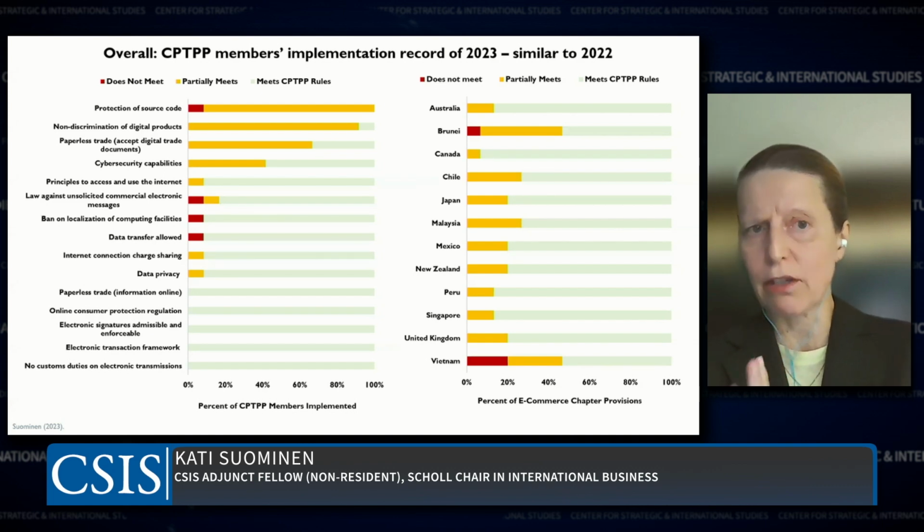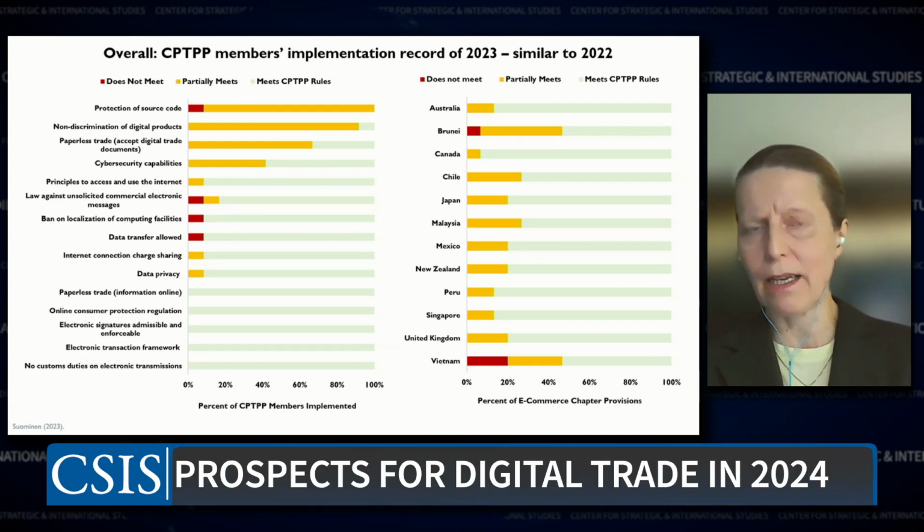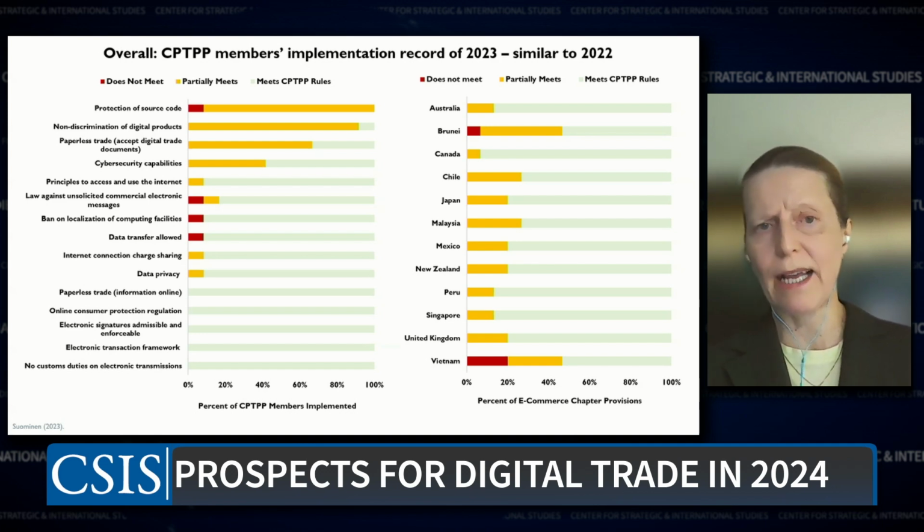And this is based on business surveys where businesses say, well, hey, I would like better, I'm facing some challenges as I'm seeking to sell software, for instance, across CPTPP markets. And this could be implemented better. Same for the non-discrimination of digital products at the borders. This is also based on business surveys. And we saw some room for improvement based on those.